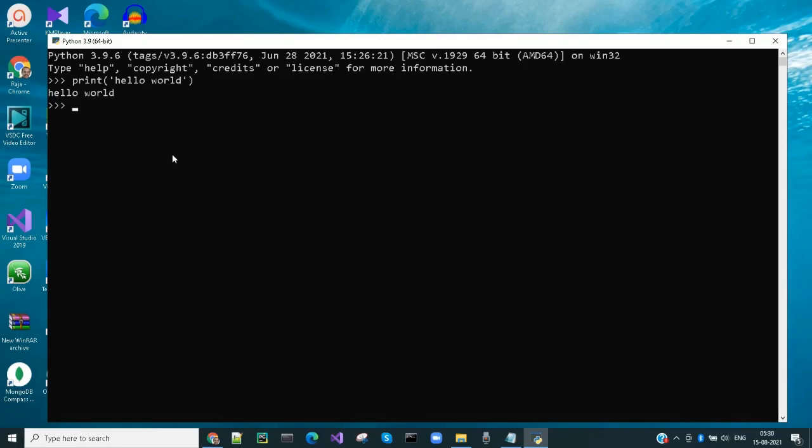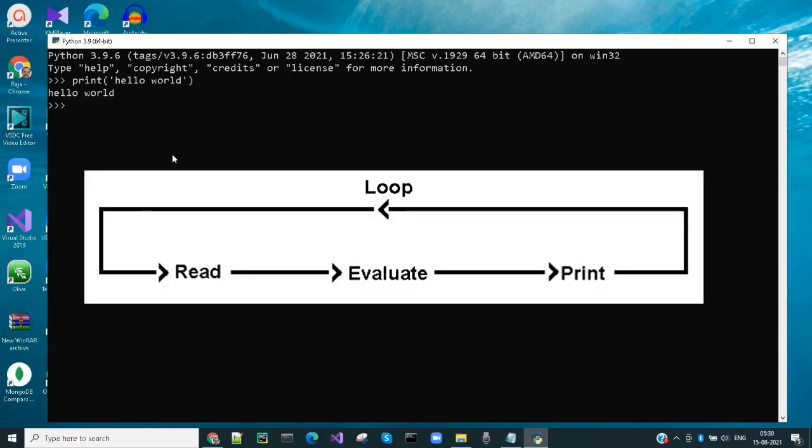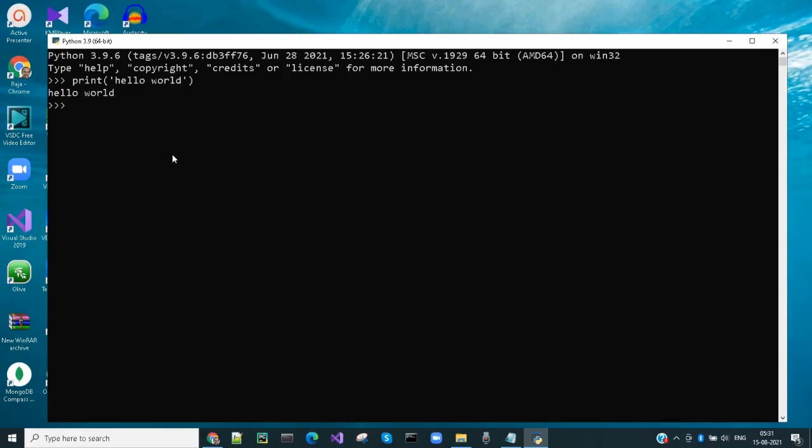Python interpreter reads a command, evaluates it, prints the output and loops back to the command prompt again. Let's type one more command. You can also use Python interpreter to do some simple calculations like addition, subtraction, multiplication, and division.